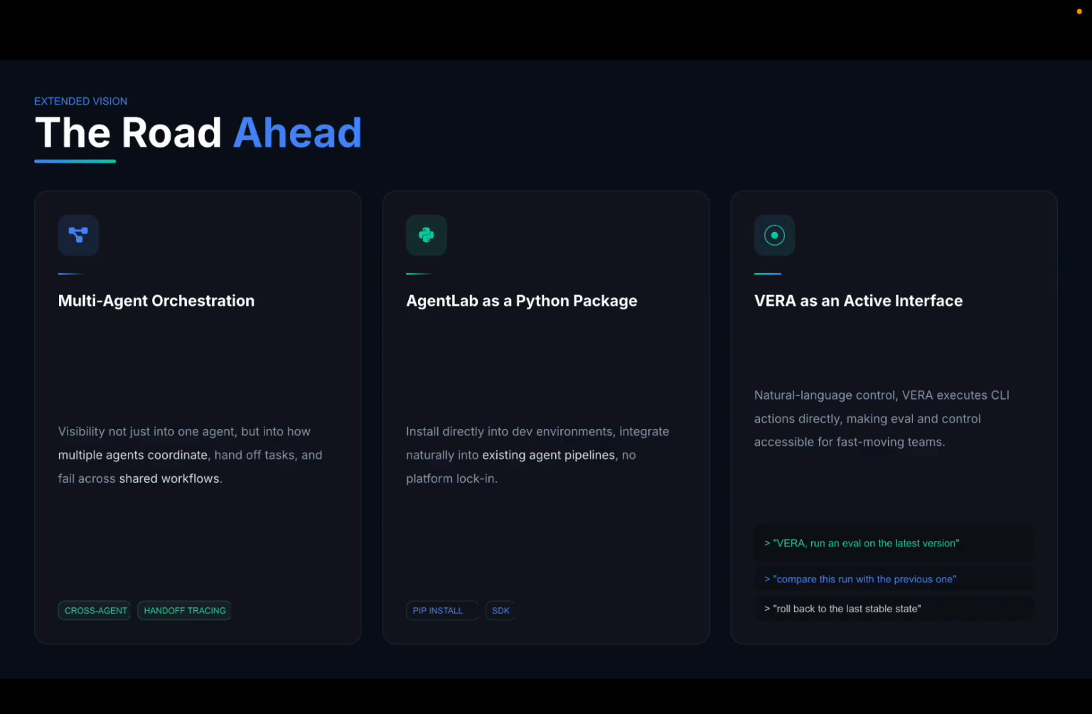The next step for AgentLab is expanding from single agent workflows to multi-agent systems. As orchestration becomes more common, teams will need visibility not just into one agent's execution, but into how multiple agents coordinate, hand off tasks, and fail across shared workflows. We also plan to launch AgentLab as a proper Python package, so teams can install it directly into their development environments and integrate it more naturally into existing agent pipelines.